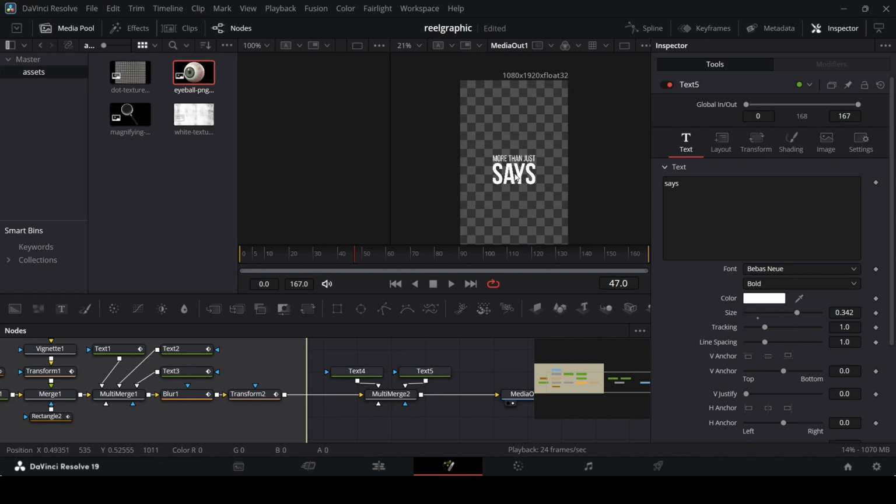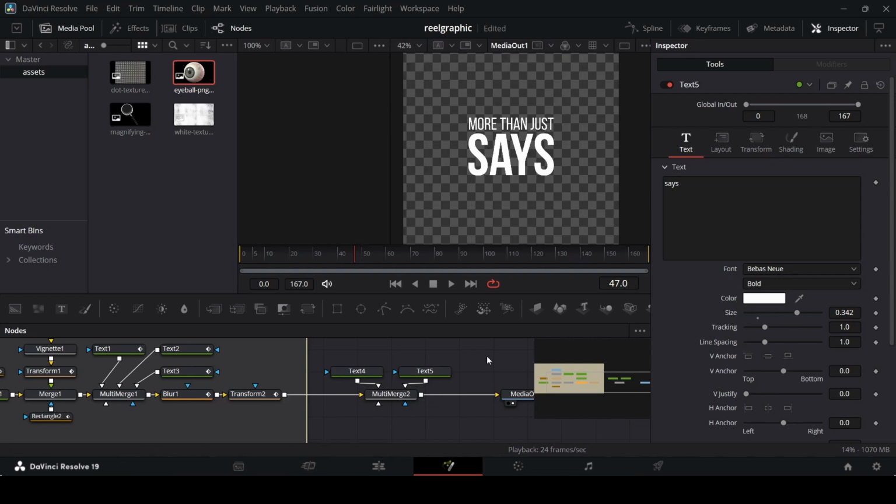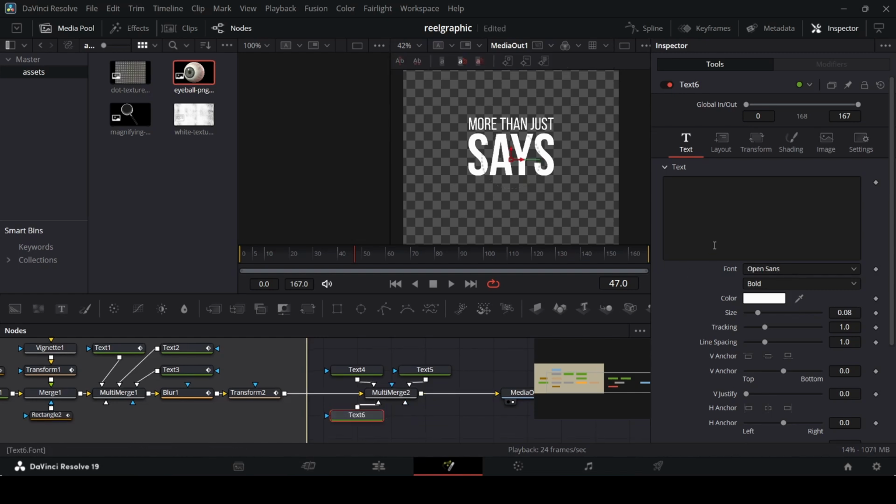So this looks okay. And of course, we do need to change the color, but before we do that, let's just keep this at white for now and then do all the animation. And then right at the end, we're going to change the colors. There's also one other text that we need to add. Let's go ahead and do that.